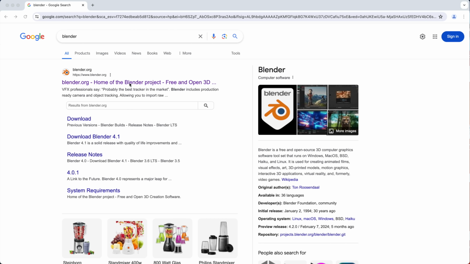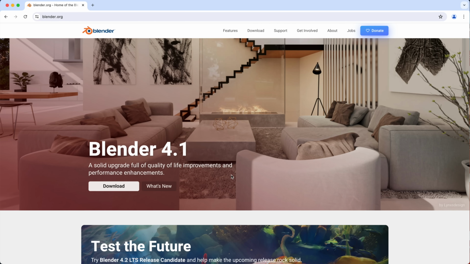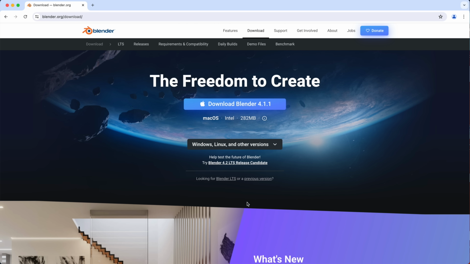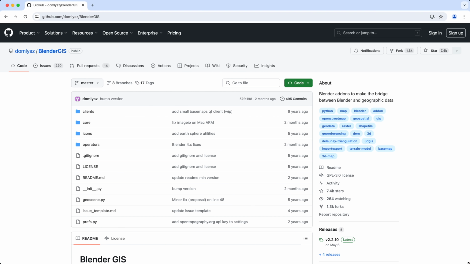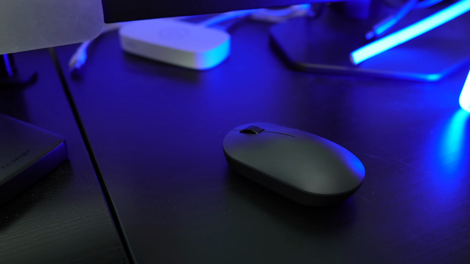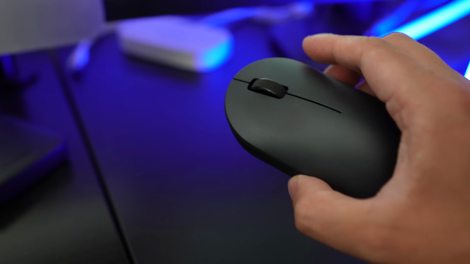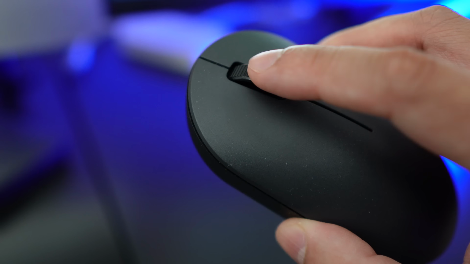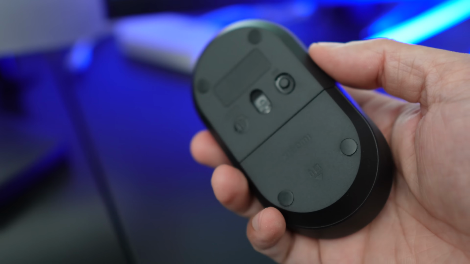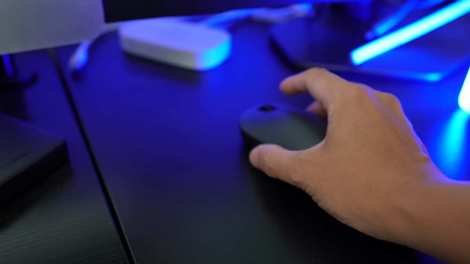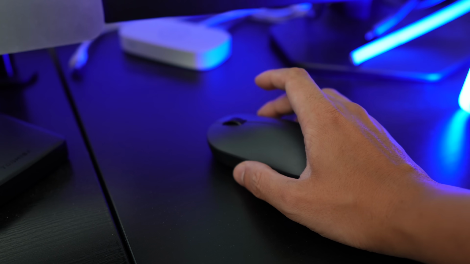So first, you want to download this free 3D modeling software called Blender, and you want to install that on your computer. Then you want to download the Blender GIS plugin, and you want to leave that file as a zip file. Before we start, just a quick tip for Mac users, you want to get a mouse with a scroll wheel like this, since it's going to make it easier for you to use the software. A cheap mouse will do just fine.